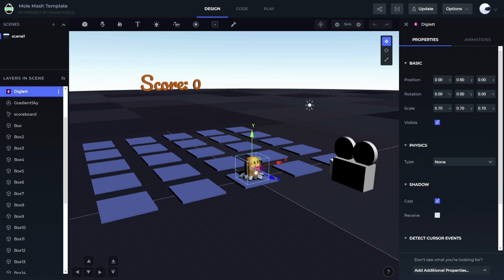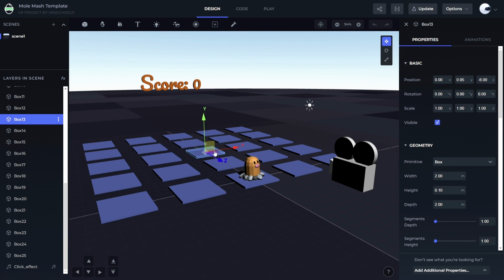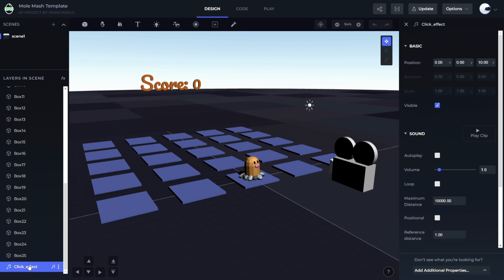To move the mole randomly over the top of these boxes, we are going to be changing the X and the Z position of this mole object randomly to the X and Z position of one of these boxes, and that is how our mole is going to appear over any one of these boxes. And then you will notice that in the design tab here on the left side, there is a sound object called click effect. We are going to use this sound object to play the sound when you have hit the mole successfully. So now let's understand how the mole is going to move over these boxes.